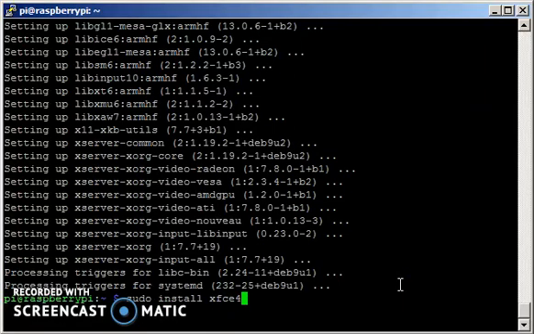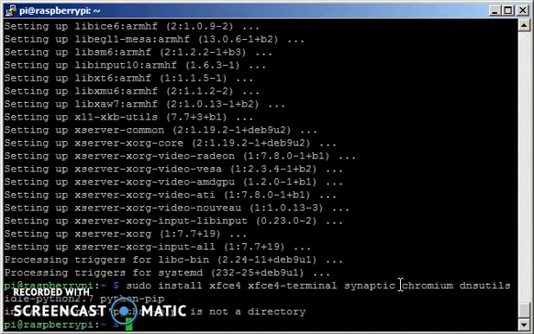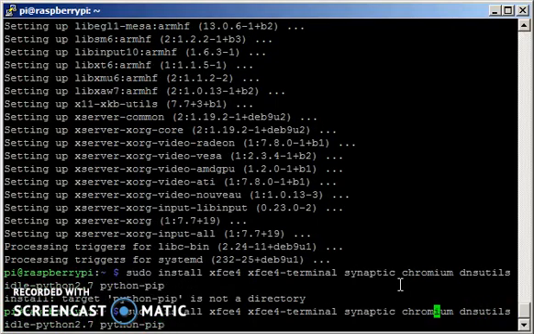So we want XFCE4 terminal. I think it's terminal. Synaptic. Chromium. DNS utils. Idle. Python 2.7 and Python pip. Yes, maybe I should type it out, otherwise it's not gonna do much.